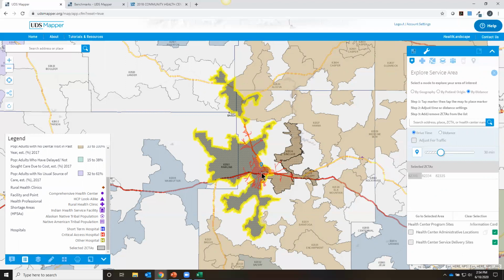So to summarize, using the by patient origin mode, we identified 100% of ZICTAs that comprise the health center service area. We then used thematic maps to eliminate ZICTAs with more than 20% penetration of the low-income population and no gain in patients over the past 2 years.